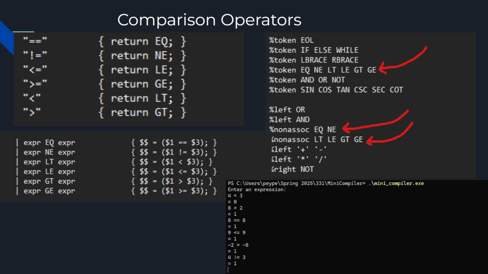So the structure for all of these basic operations is going to be relatively the same. On this slide, for the comparison operators, you can see the top left image is going to be the declaration of those operators in the flex file, whereas the top right is going to be the declaration of those tokens in the Bison file, as you can see with the red arrows pointing to. For this, we define equals, not equals, less than or equal to, greater than or equal to, less than, and greater than.